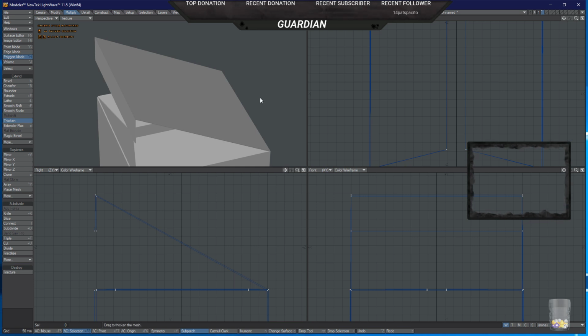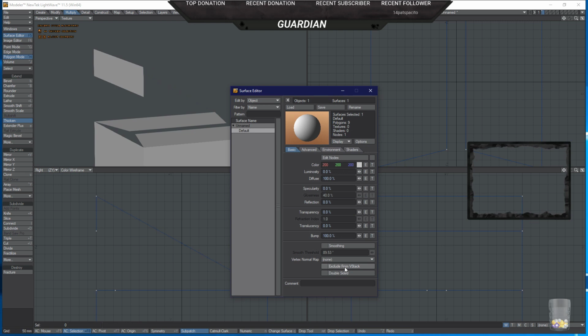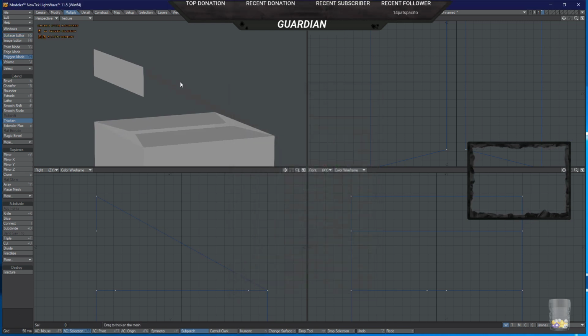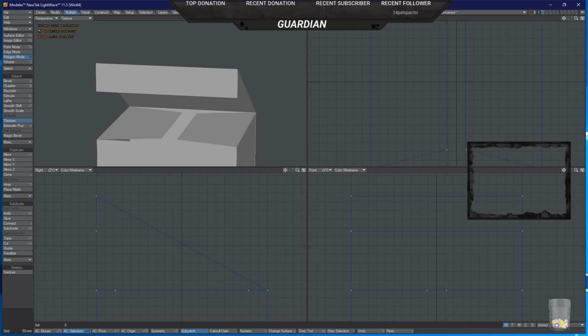Again, when you're at this low of a level, people are going to have a hard time telling whether it's physically thick or if it's just double-sided. So I'm going to lean towards double-sided. Generally, if you're going to use the thicken tool, I'd wait until the end. So I'll actually demonstrate that in a bit.